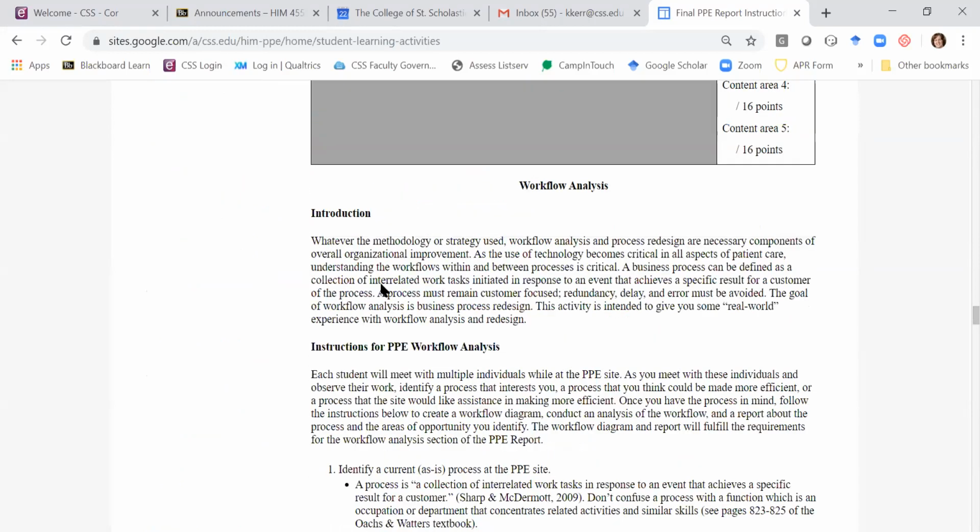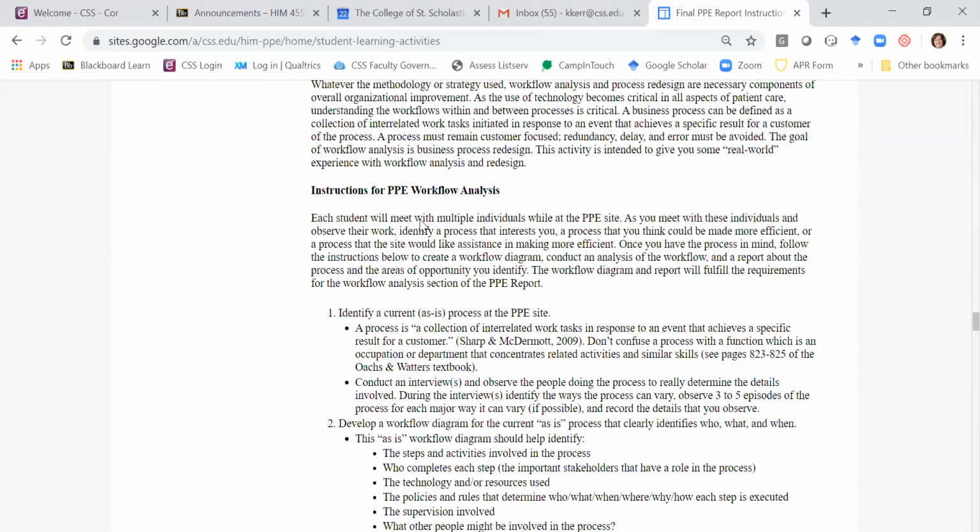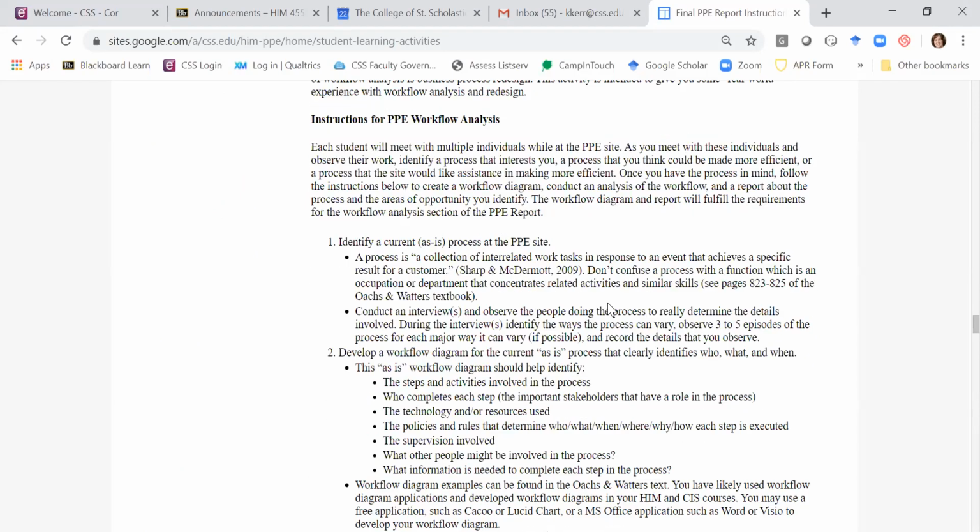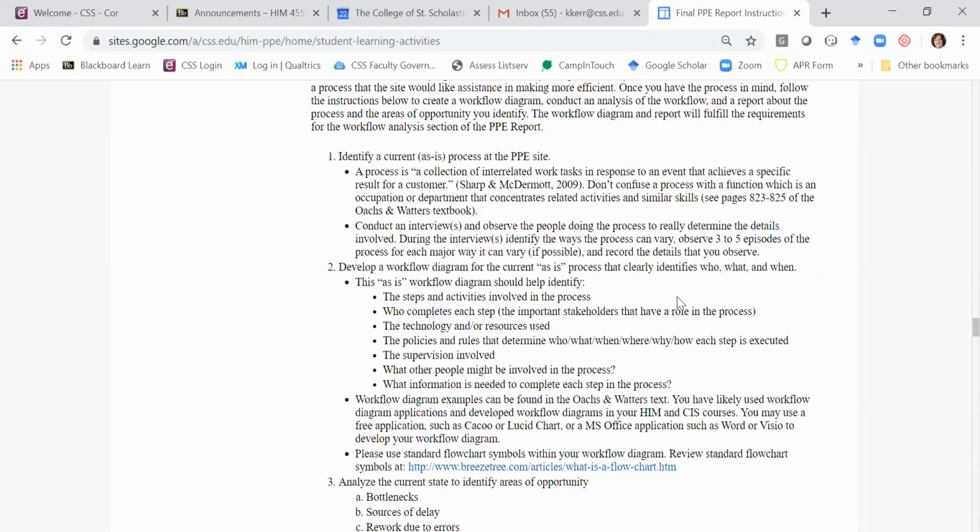Make sure that you read the introduction and the overall instructions for this assignment, okay? I'm not going to take the time right now to do that, but what you want to do while you're at the site is document the current as-is process at the PPE site, okay? Note that I have a process definition here. It's a collection of interrelated work tasks in response to an event that achieves a specific result for a customer.